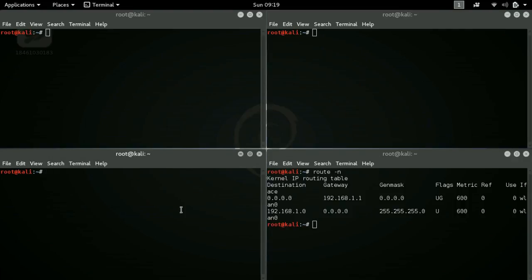Then go over to another terminal and type in echo 1, then the redirect symbol, then /proc/sys/net/ipv4/ip_forward. I don't know what most of these symbols are called. Basically this is IP forwarding, and this is going to allow us to do it. It's basically just opening up our IP, sort of.